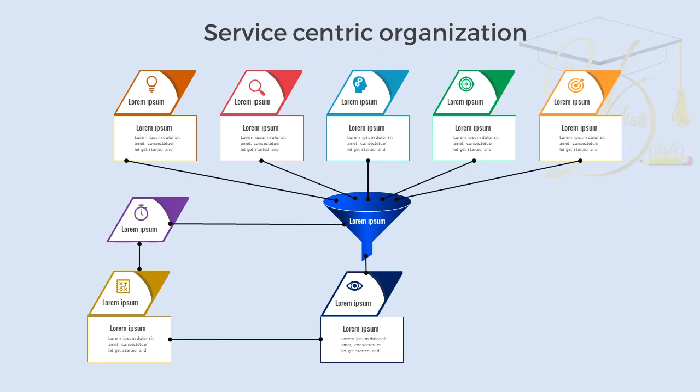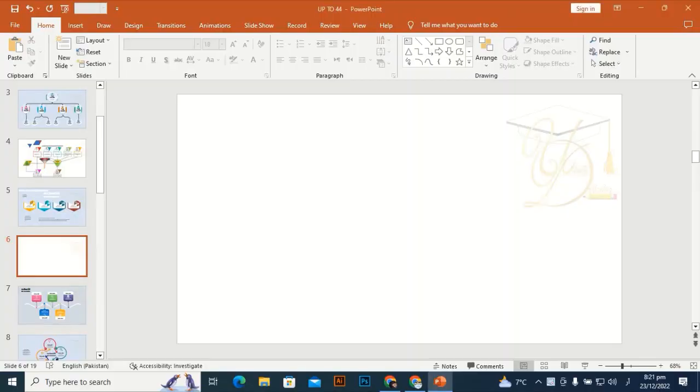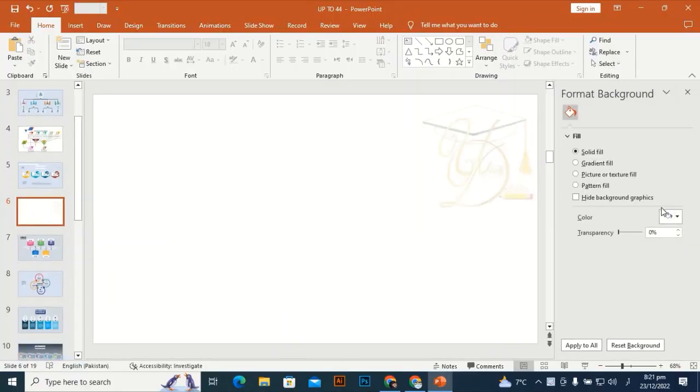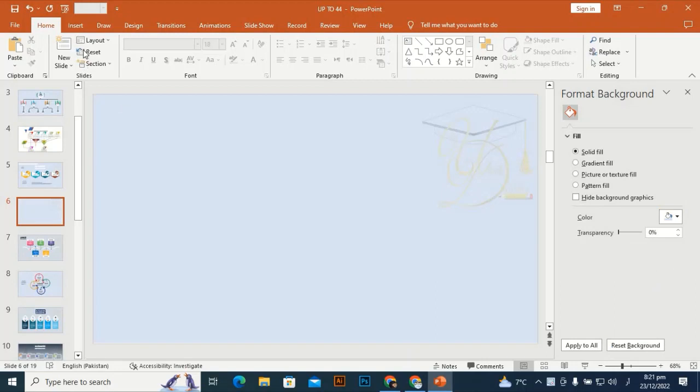In today's tutorial, I am going to show you how to design this service-centric organization process in PowerPoint. Keys that I am using during the design you can see at the below bar. Follow these keys and watch the video till the end. Go to format background. We will give some different color.